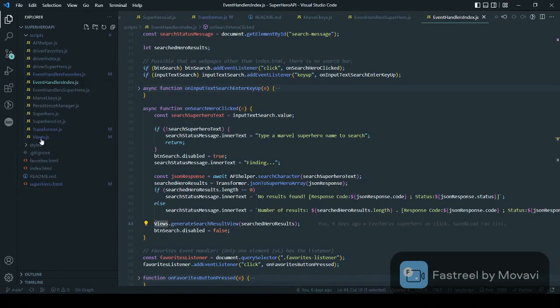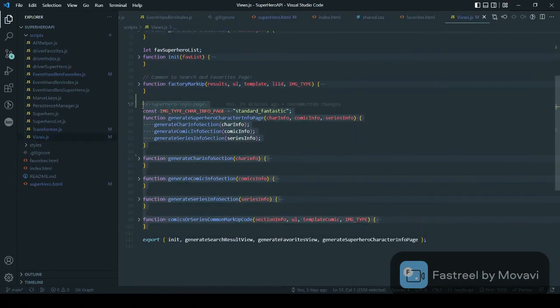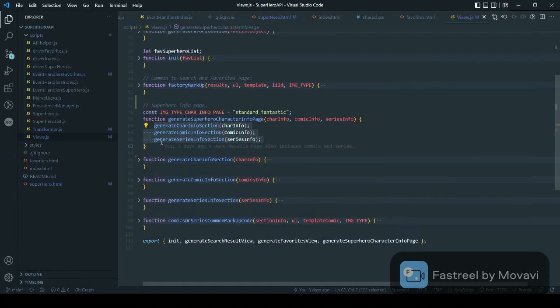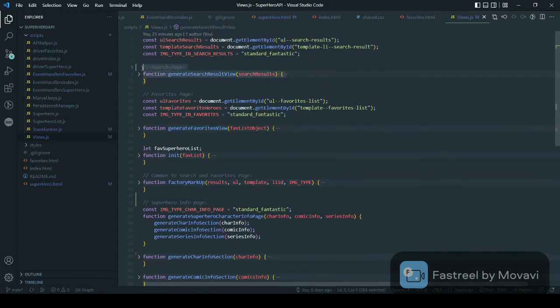The classes used are this views class, which has a couple of sections, like the superhero info page. The event handlers for that page call this function, which in turn generates the character info, comics, and series. On the favorite superhero page, we use the generate favorites view function, and the search page is just using this function.